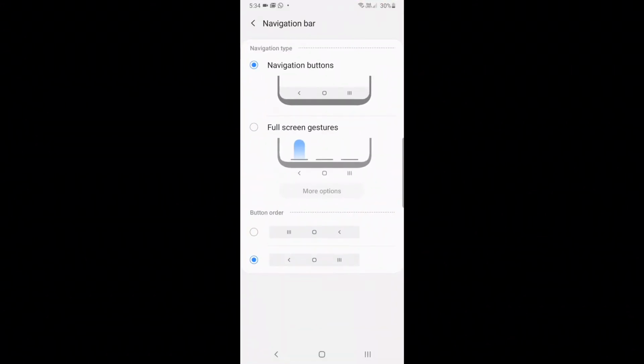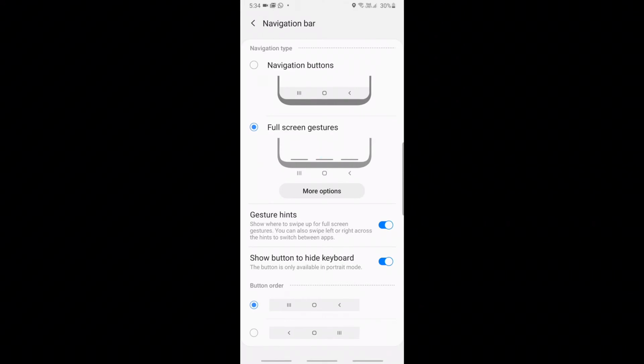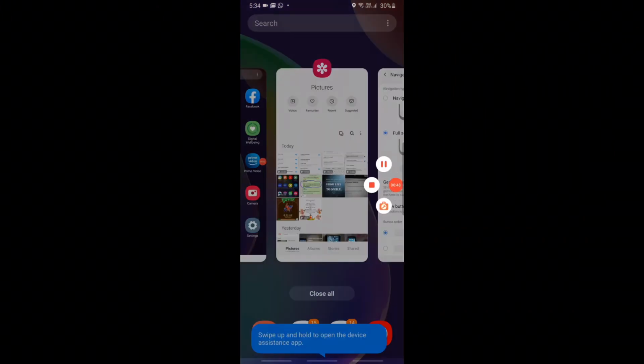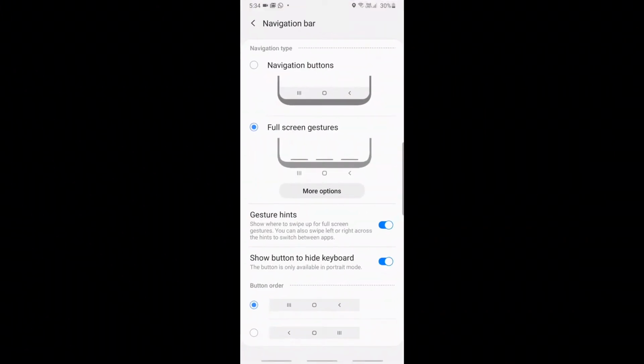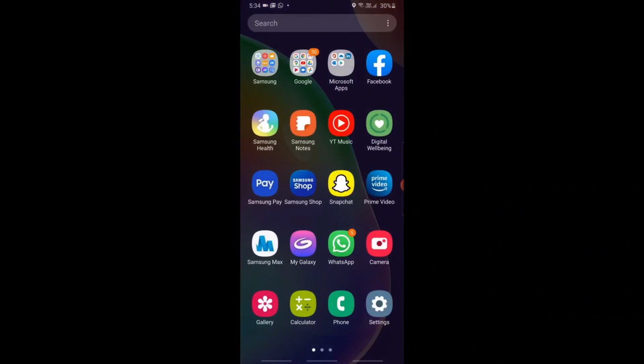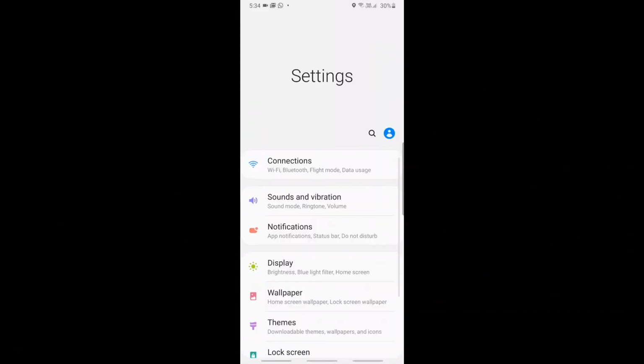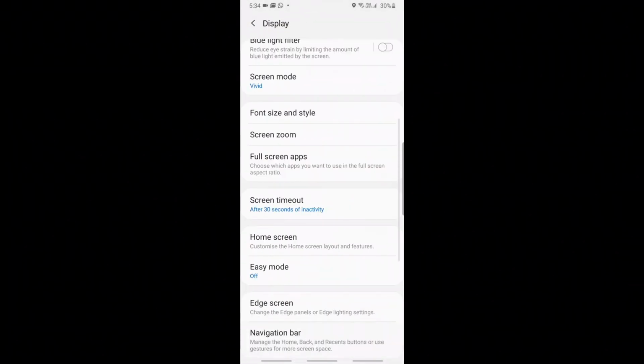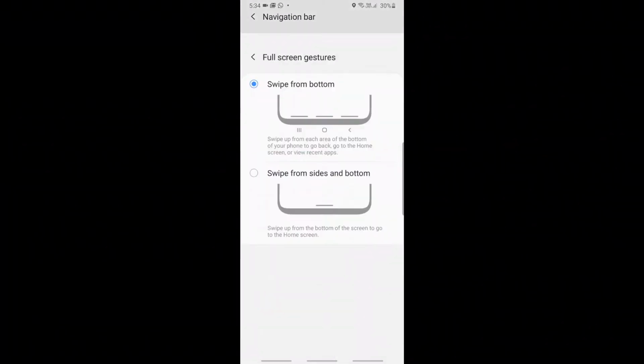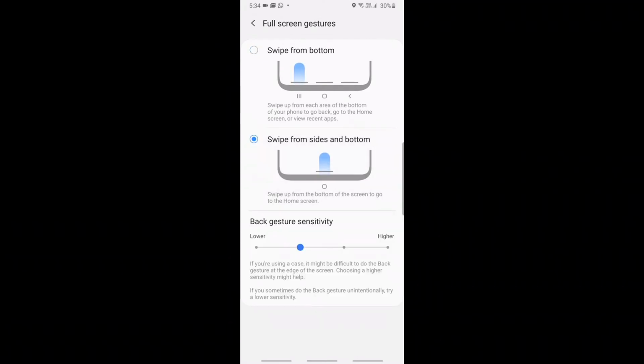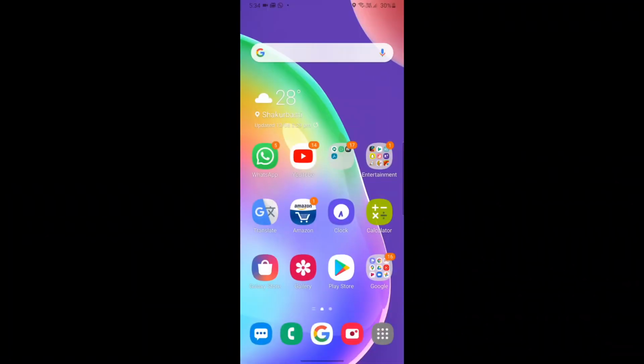Now I am putting this only, and if you want the full screen gestures one, you can also do this, and from here, if you slide this, the slides will come, and if you slide this, you can go back to the home screen, and if you slide this, you can go back. So this is the fifth tip, and there is one more tip in this, that there are more options. So from here you can put one only. So from here you can go directly to home screen.